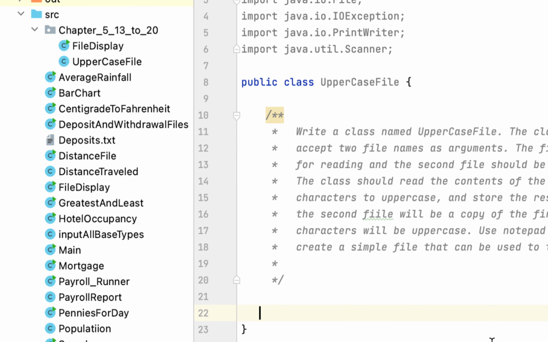We are working on chapter 5 in the book, Starting Out with Java, and the problem we are working on today is called the UpperCaseFile class. They want us to create a class called UpperCaseFile, and the class would take two file names.